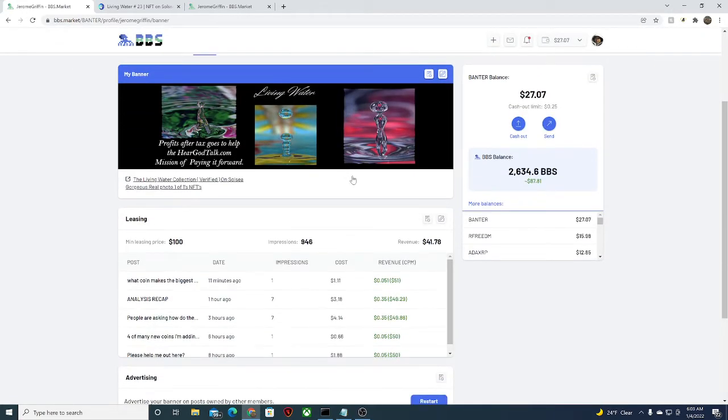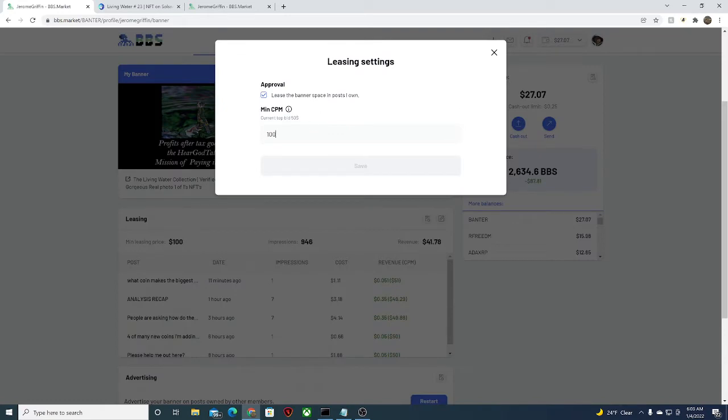Now, how do you implement this banner? Well, go down to your leasing and then click the edit button. And as most of us have learned, the minimum CPM. I've got a post about that if you want to learn more about what CPM is over on the Banter BBS. I'll put a link to that in the description also. But most of us are putting 50 because that is what the main people at Meta BBS have been paying to lease our ads, and that's the maximum that they have set.